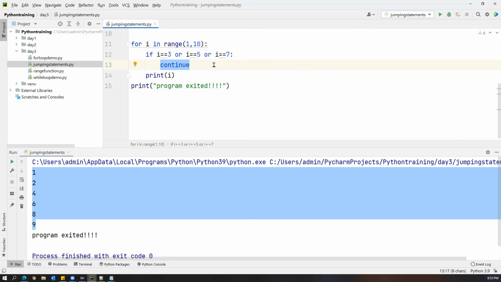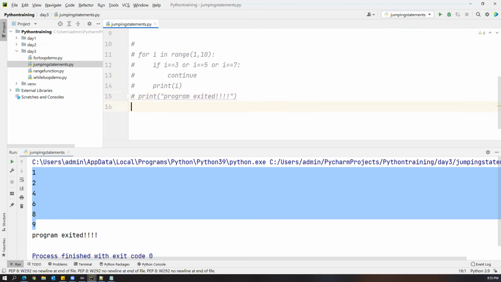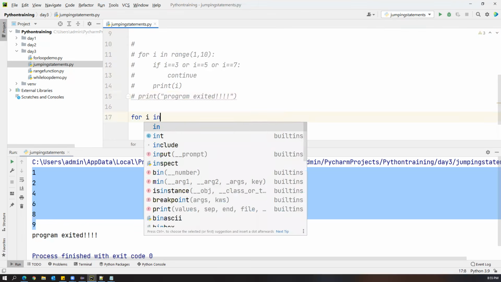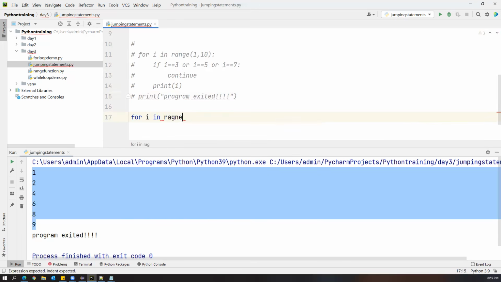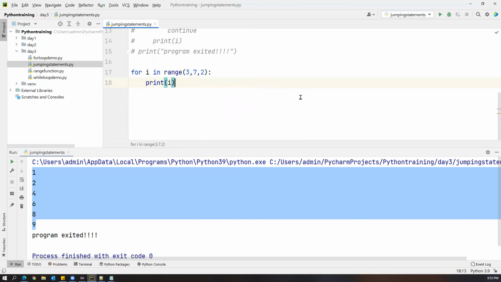Okay, so if I use a range in 3, 7, 2, then what will happen? Somebody is asking this, let me write it here. For I in range 3, 7, 2. Can anybody tell what the output of this statement is? What is the output of the statement? What is the value you will get?